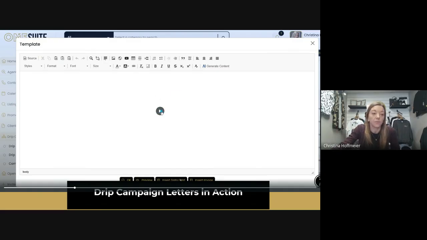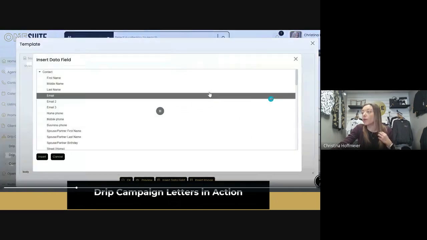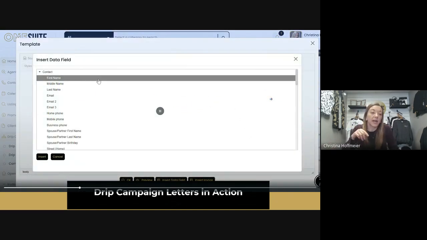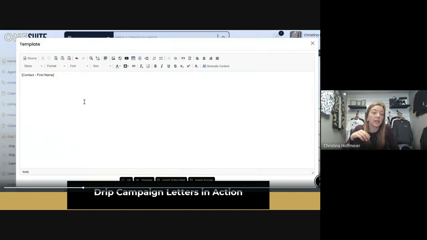Now, to ensure that this is personalized, you can add data fields that come from your contact that you put into the system. So when you're doing that, you can go to Insert Data Field, and then you can select the client's first name, and it's going to autofill that first name like it just did on my screen.